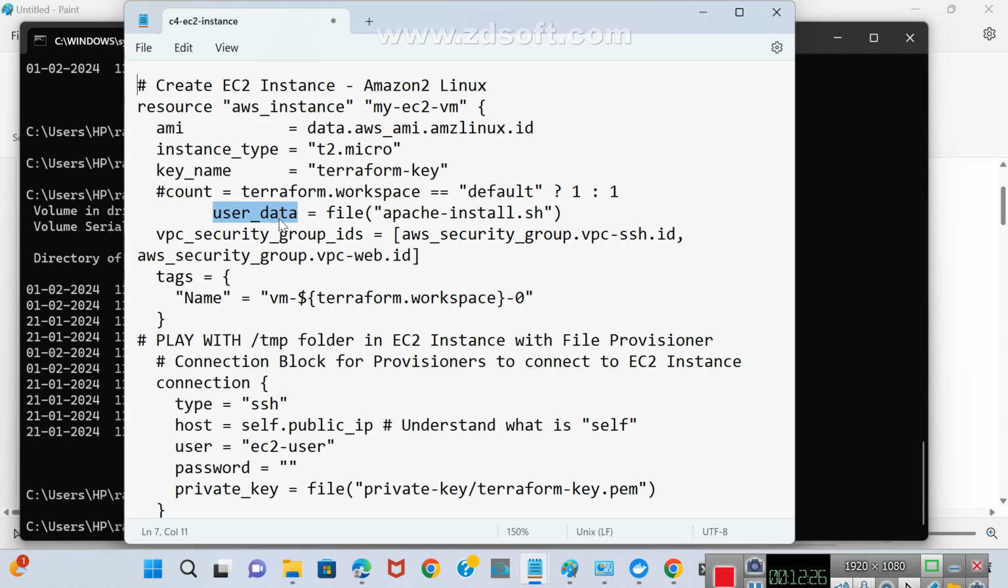See, once the instance got created, you want to install Apache server, right? With the help of user data, we're installing the Apache HTTP server. In that server, we're placing index.html. Those details are available in user data. This user data is the shell script. The shell script is recognized with the help of the file function. This is very, very important.